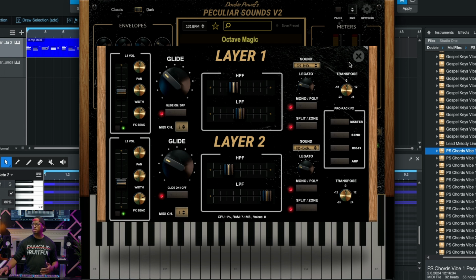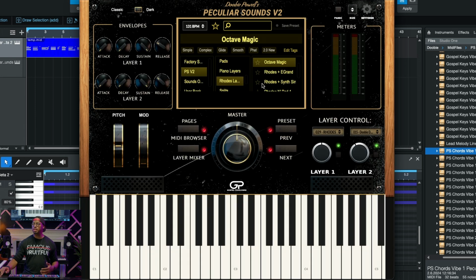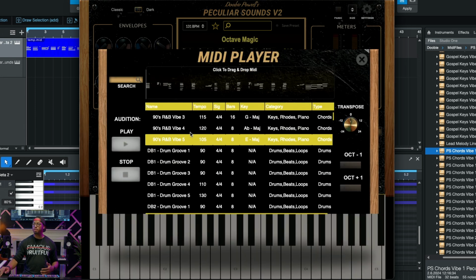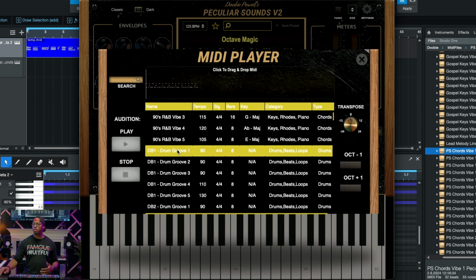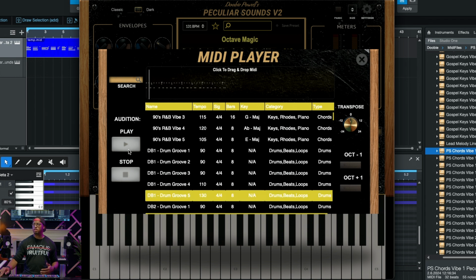So that's the drums. That means I can go to the Midi browser and pull up any of the drum grooves that work with Doobie's Kit 1, you know what I'm saying? And be able to play them. So maybe I pull a groove like this. You know what I'm saying?